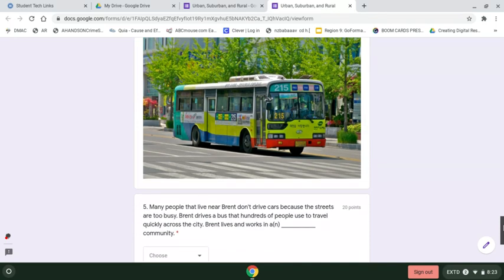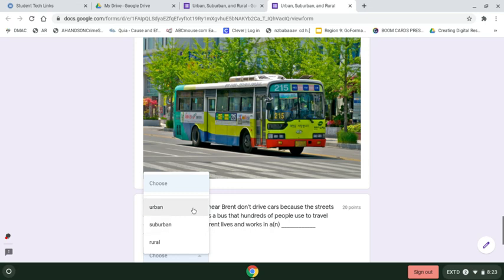Number five, many people that live near Brent don't drive cars because the streets are too busy. Brent drives a bus that hundreds of people use to travel quickly across the city. Brent lives and works in a blank community: urban, suburban, rural.